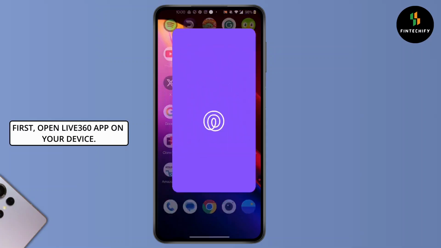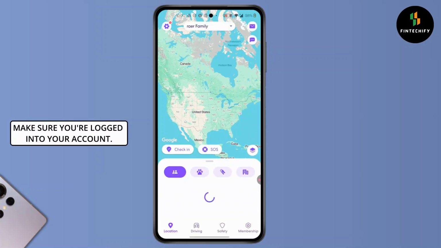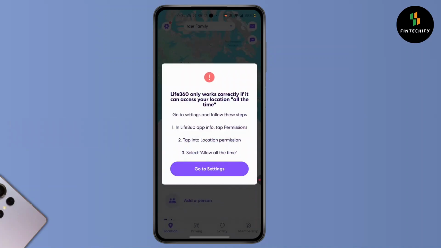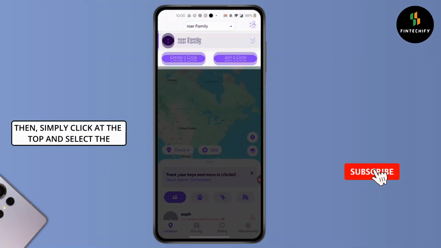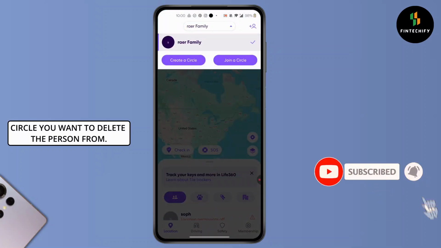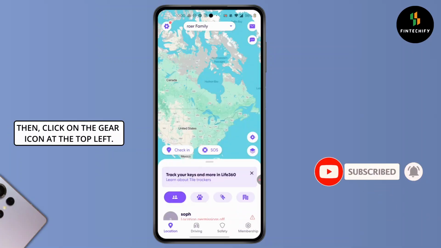First, open the Life360 app on your device. Make sure you're logged into your account. Then, simply click at the top and select the circle you want to delete the person from. Then click on the gear icon at the top left.